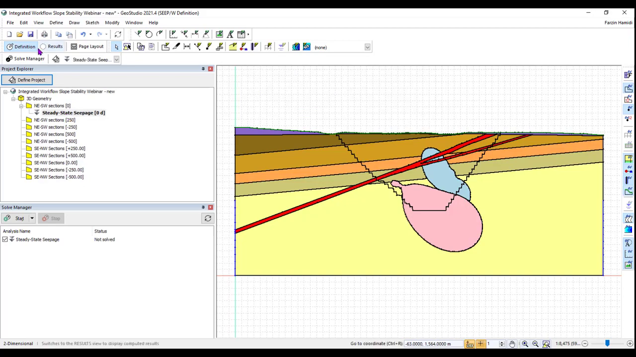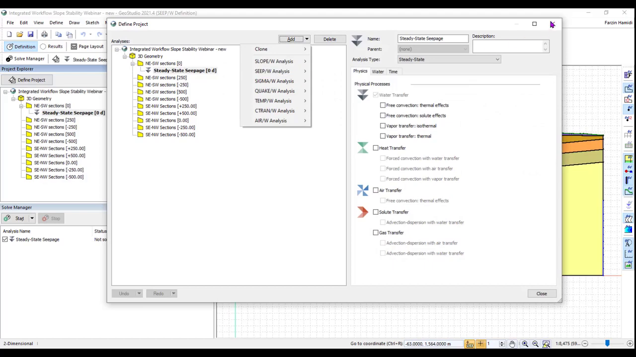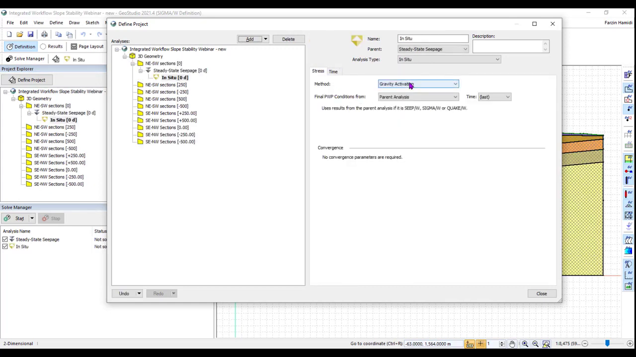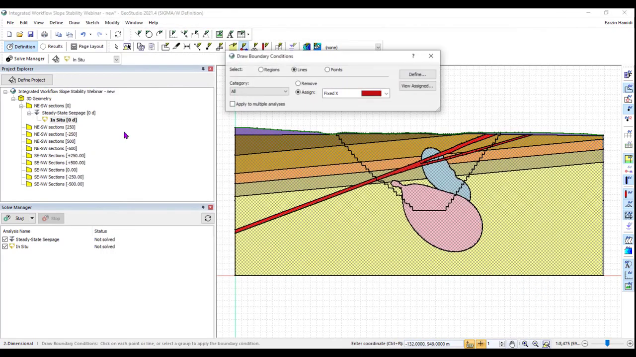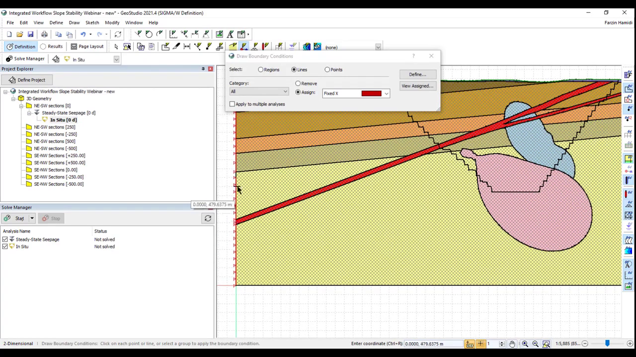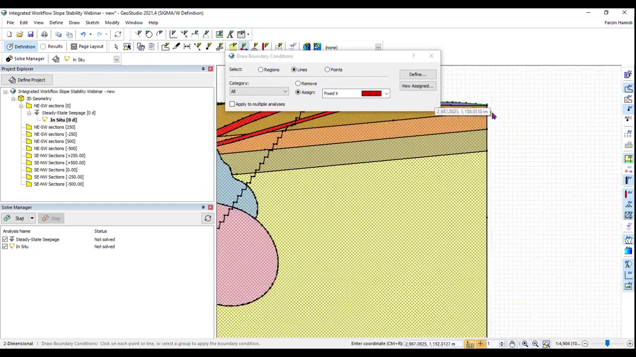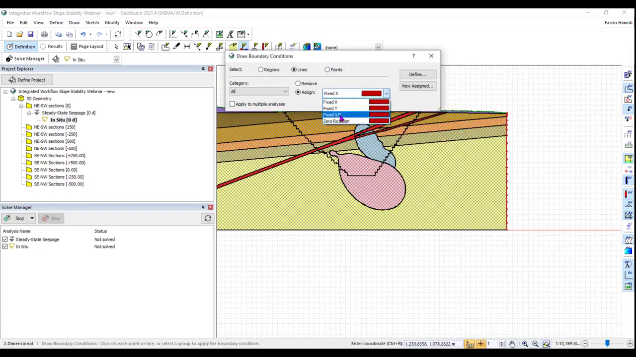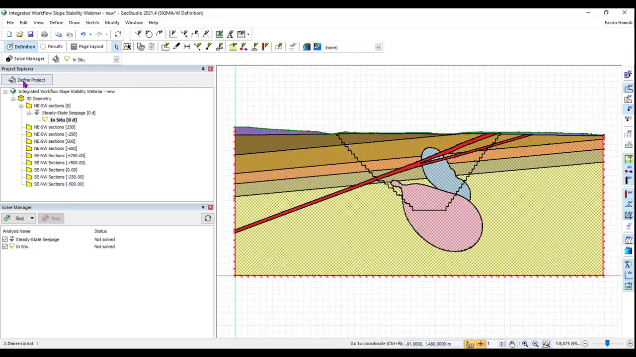In order to resemble the in situ condition, we need to add another physics, which is basically SIGMA/W analysis and in situ analysis. So we consider the in situ analysis as a gravity activation and the rest of the parameters as default, as you can see in this screen. The next step is to define a fixed boundary condition for the left, right, and bottom of the model, which is going to be fixed for both vertical and horizontal displacement.